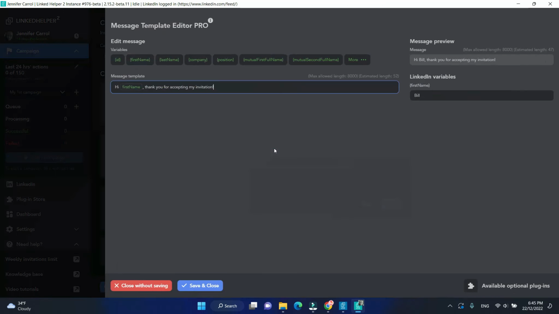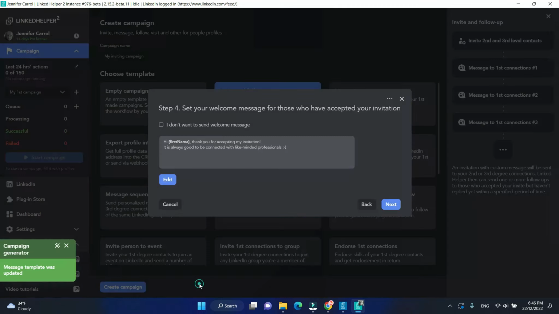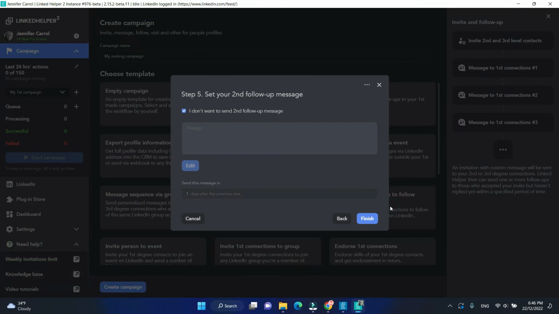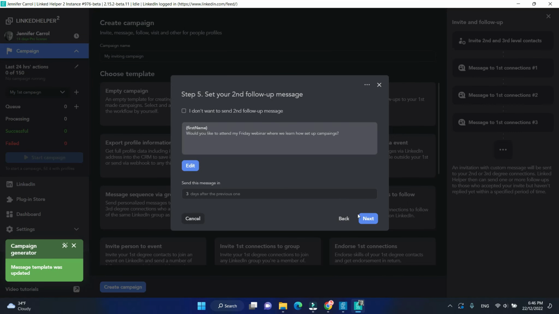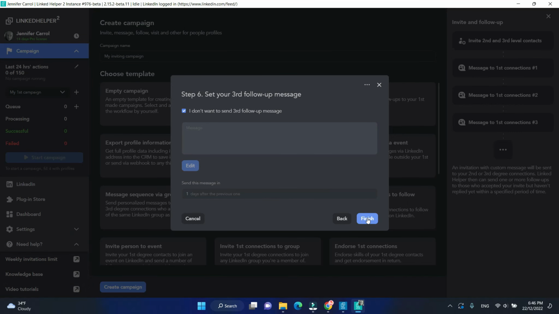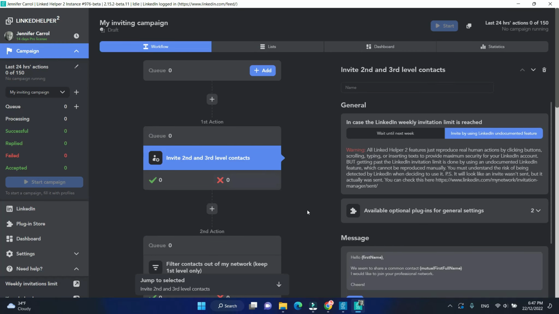At step 4, create a follow-up message to your newly added connections after they accept. Never forget to click Save and Close. Add another message a few days after the previous one. When done, click Finish. Here is another helpful onboarding to help you fetch profiles into your campaign, or you can skip it and do it by yourself.